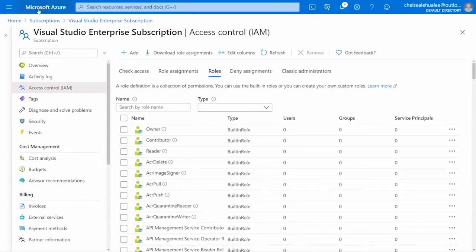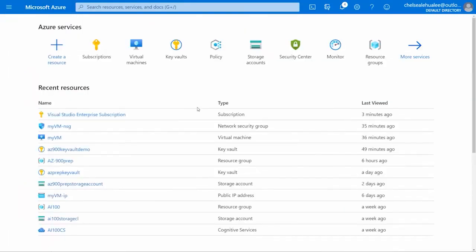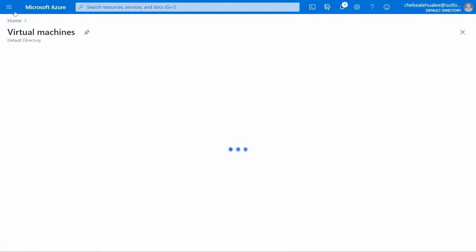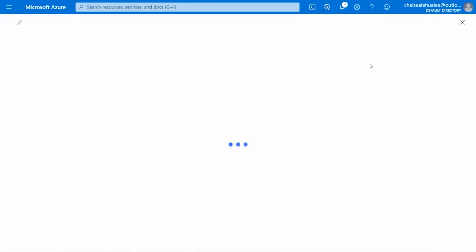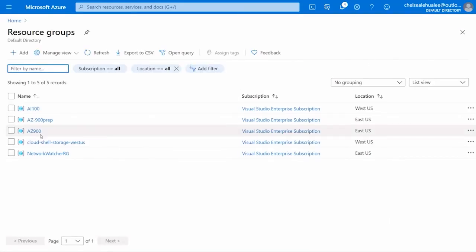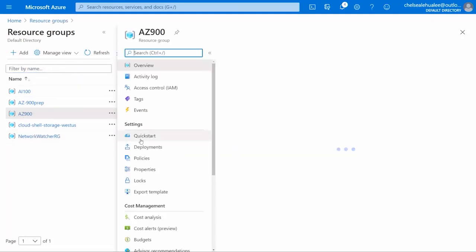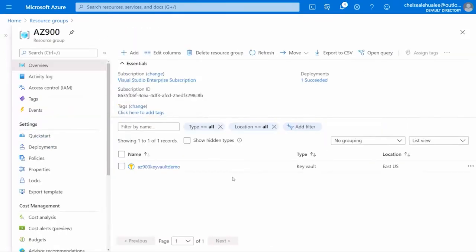So going back into the portal, go back to the home page. Let's actually look at the virtual machine level. No, change my mind. We're going to go to the resource group level. So I'm going to go over here to my resource groups, and let's go to my AZ900. All right, so we can see in this resource group, all I have is my Key Vault demo that we made earlier. But I am going to add a lock.